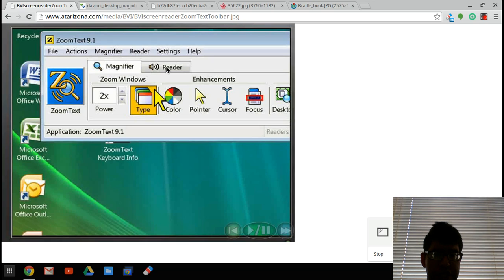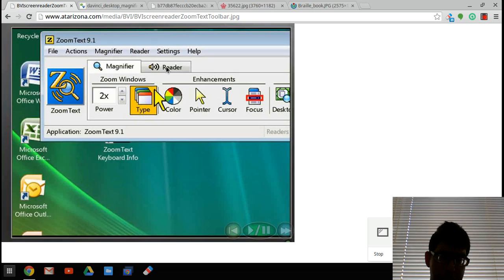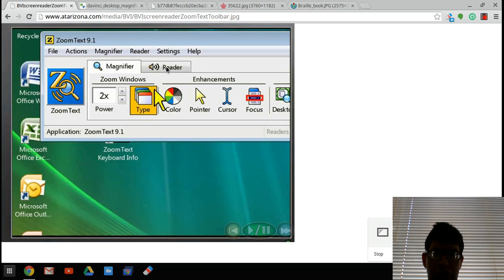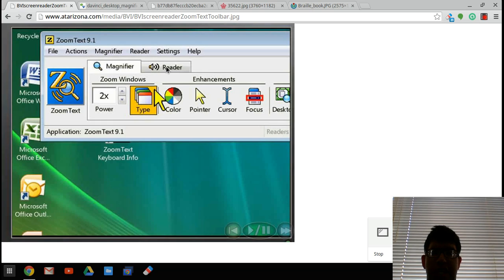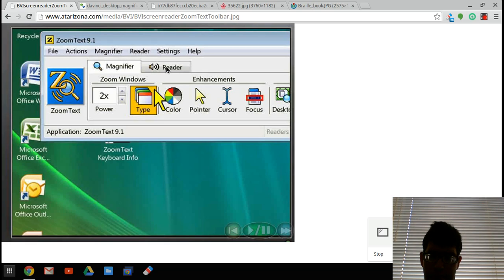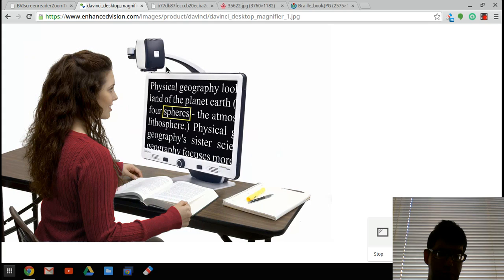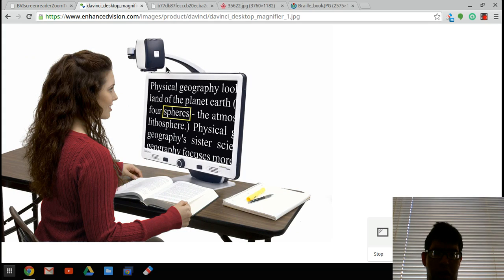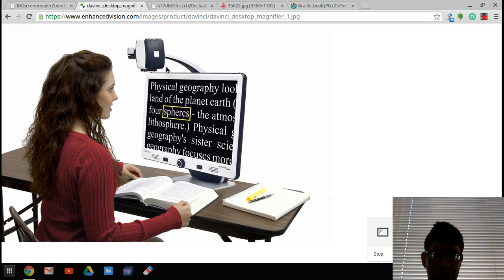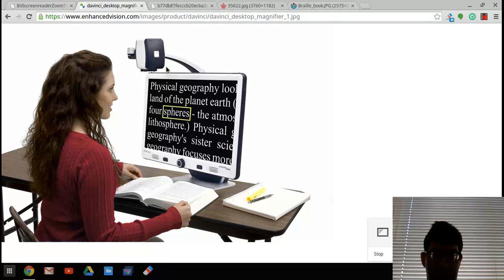For instance, somebody could use ZoomText without magnification, but they could turn on cursor enhancement and color enhancement to help things stand out better among a sea of stuff. So there's definitely cause for great celebration in the types of software that are available, as well as hardware. Hardware, in this case, we're looking at a DaVinci HD video magnifier.